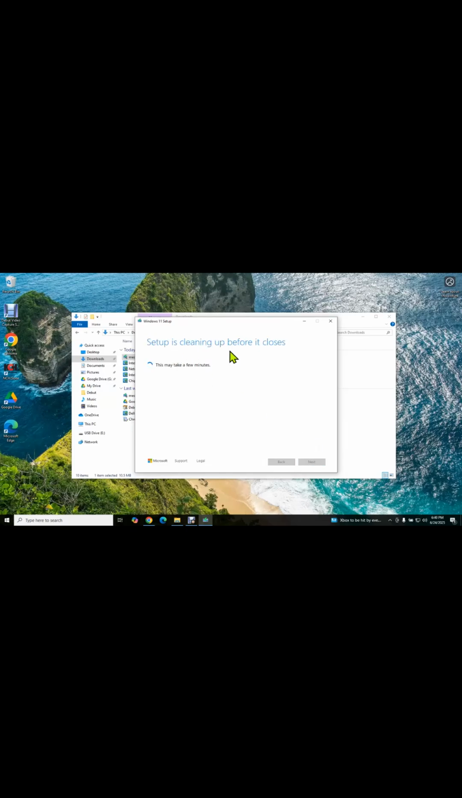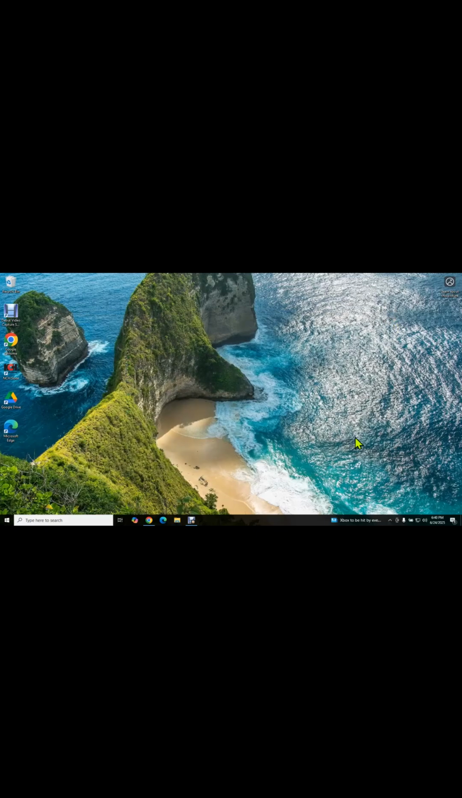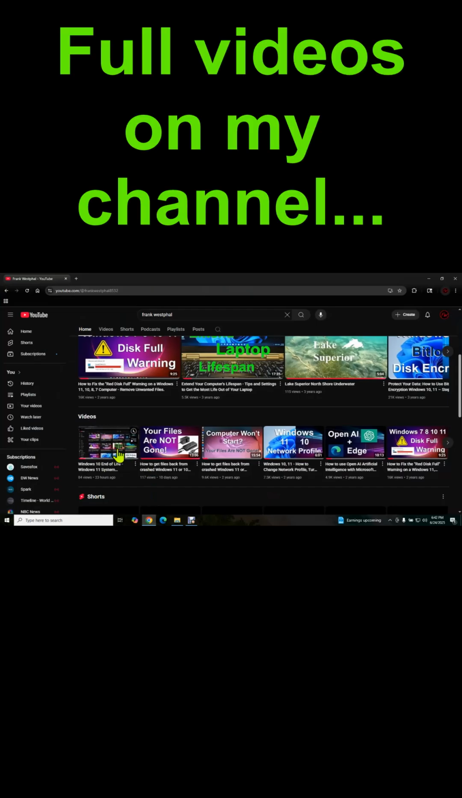It's going to clean up some temporary files before the media creation tool is done running, and we are good to go. You do need to know the system requirements for Windows 11, because if these requirements are not met, you won't be able to install Windows 11.